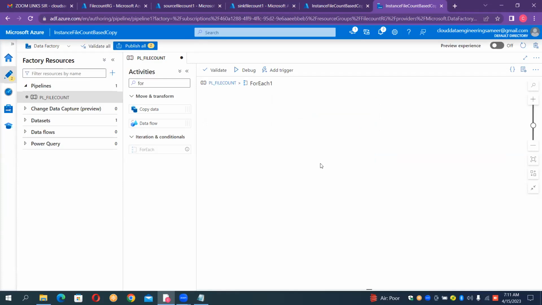After going inside for each, now what I wanted to do is, first of all, the for each is receiving how many items? Tell me now. 3 items. What are those items? Input 1, output 1, input 2, output 2, input 3, output 3. Yeah, exactly.